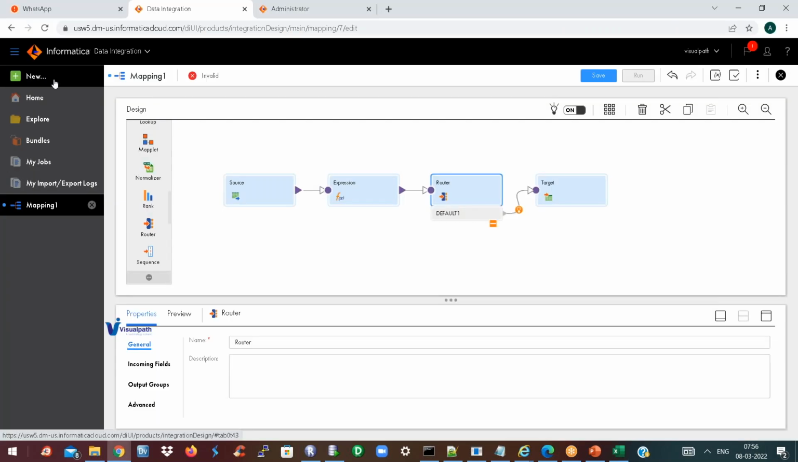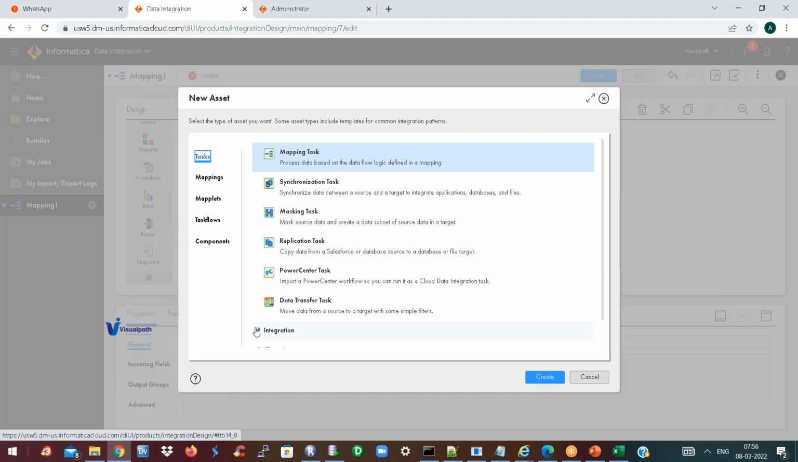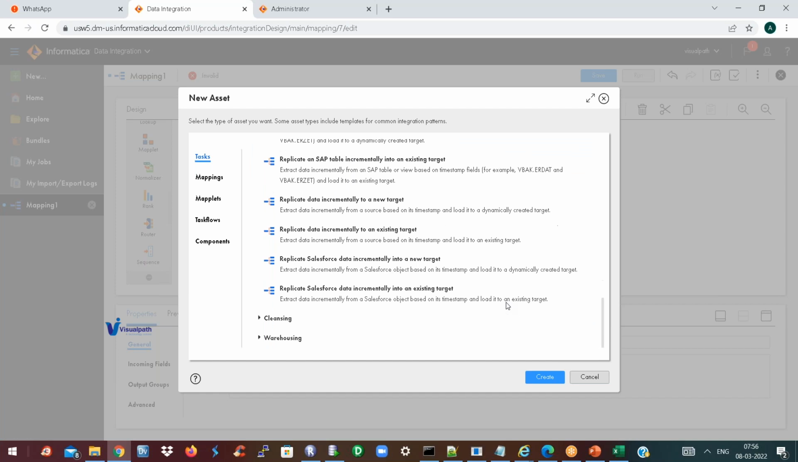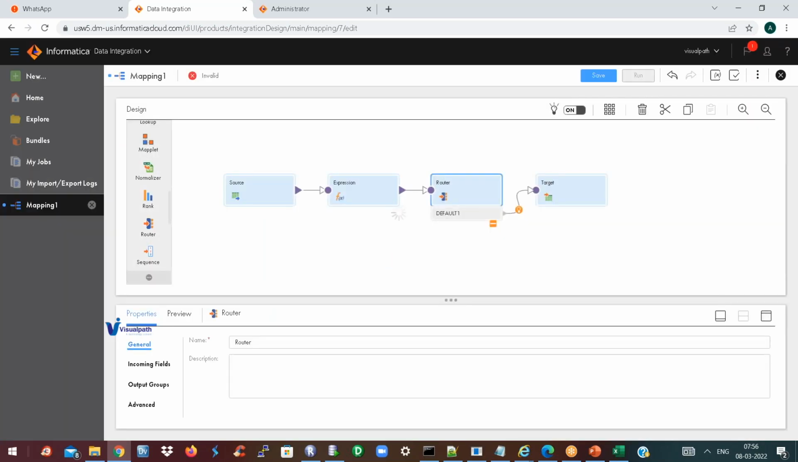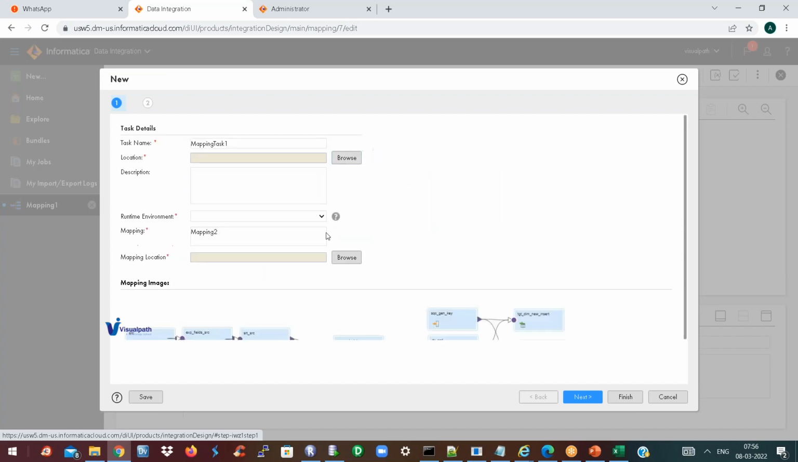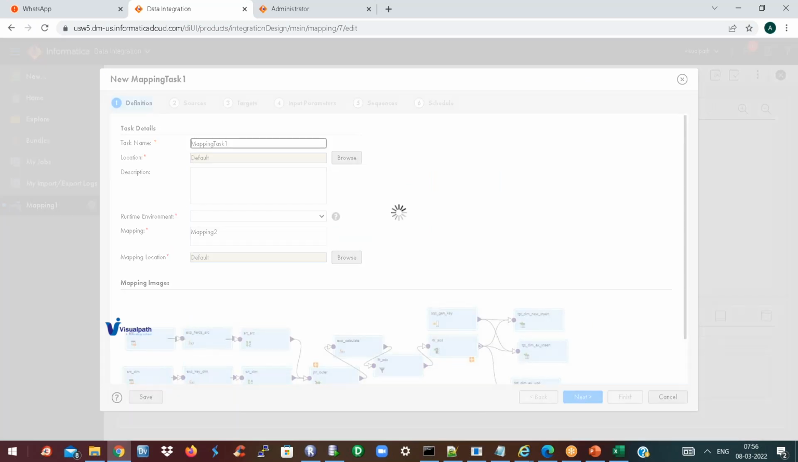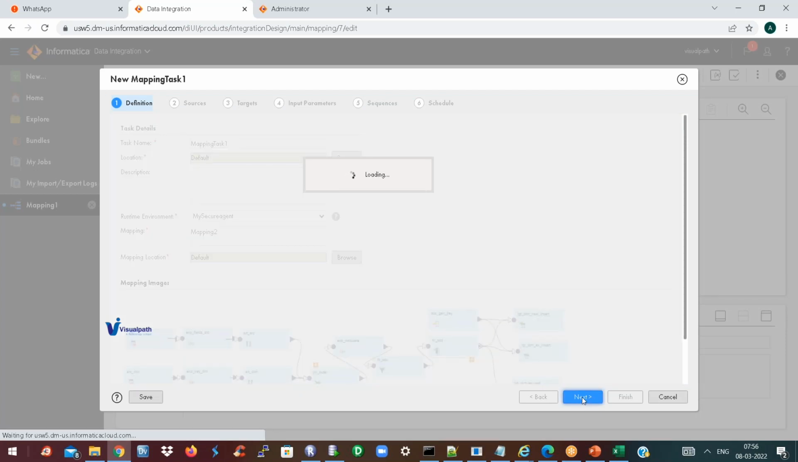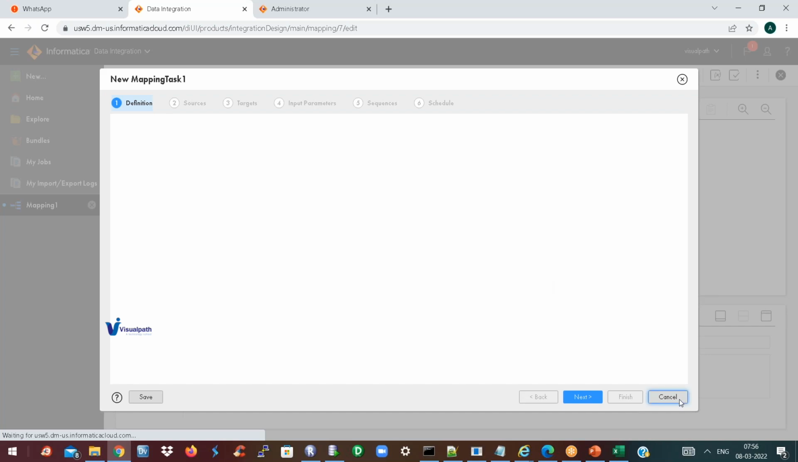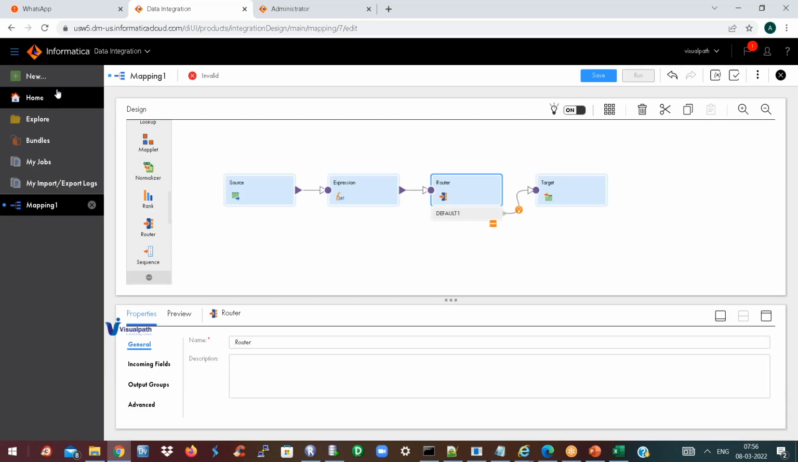For example, if I click on New and then Task, you get different templates within the cloud, and we'll cover these templates. Depending on whether time permits, we'll definitely discuss SCD type 2, because if I click on create SCD type 2, it creates an entire template for me. I choose a runtime environment and click next, and it asks about sources and targets and what exactly I want to do. I can do it that way, or I can even directly create a template.